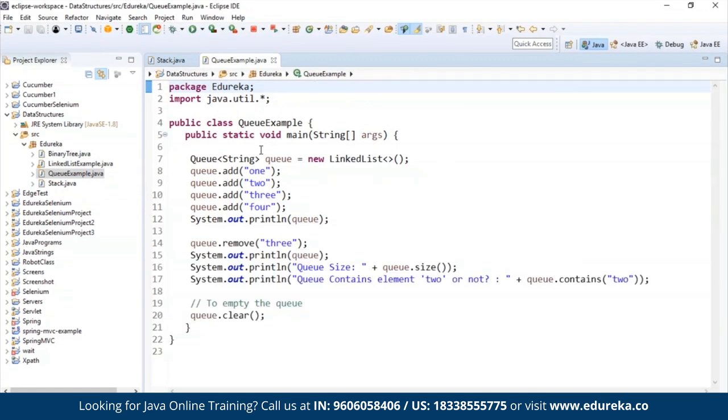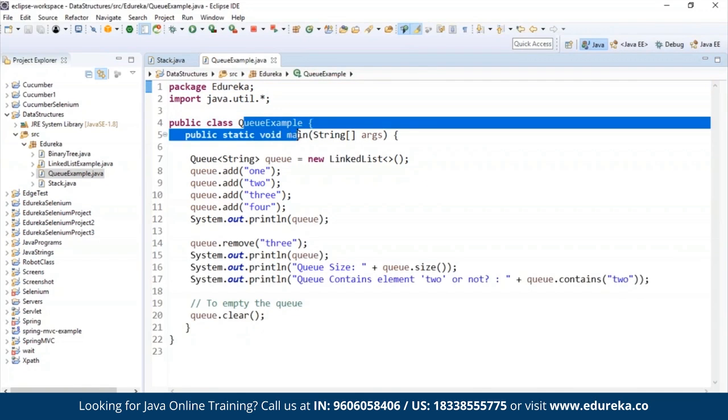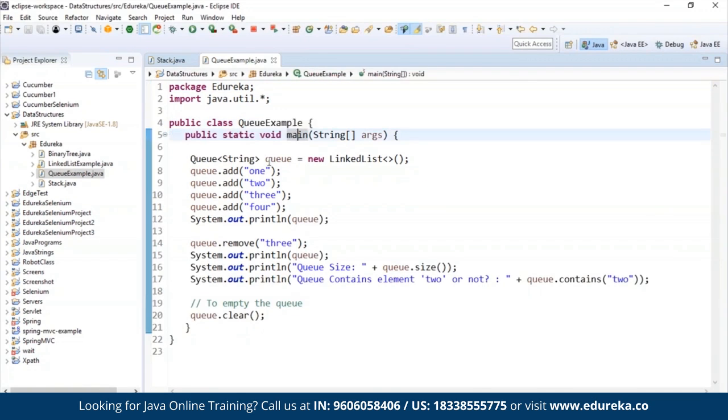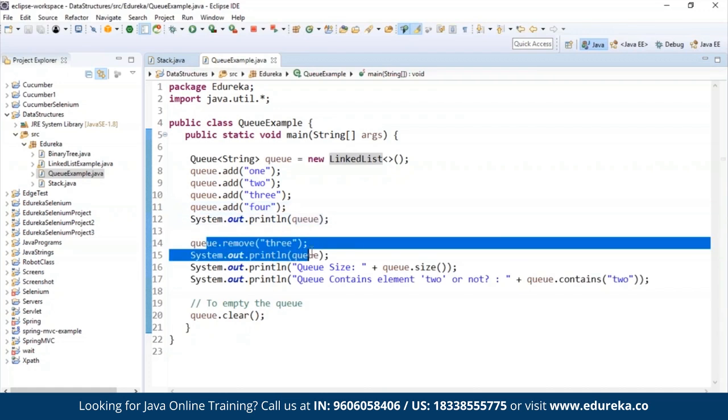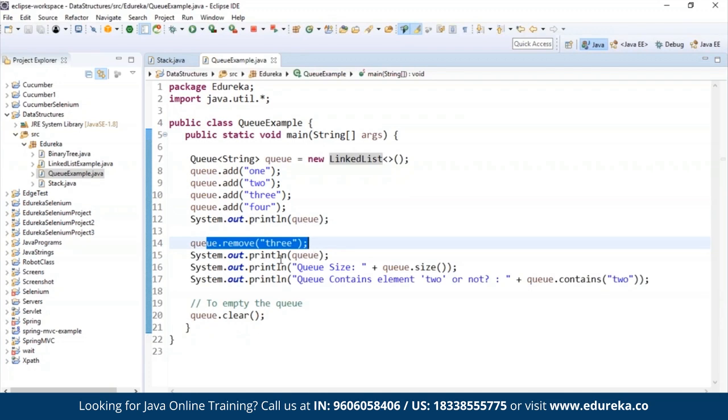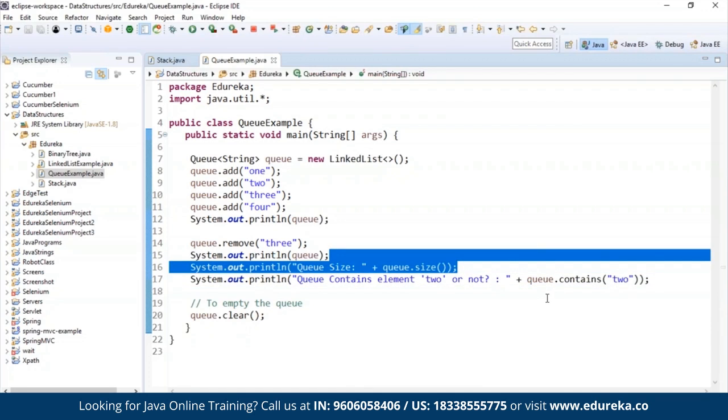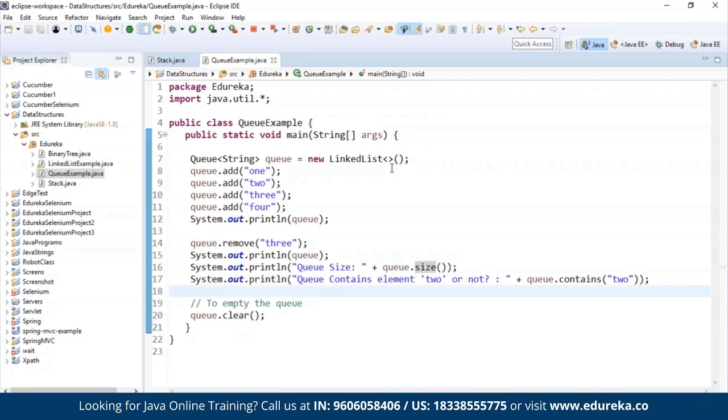So this is very simple. I have created a class called queue and I'm creating a string of queue and assigning it to a linked list. So what I'm doing is I'm using queue.add and adding all the 4 elements and then displaying the elements present in the queue. So when I say queue.remove of 3, it will display the elements present in the queue and the queue size and says whether it contains the element 2 or not. If yes, it displays that. Let's run and check the output.